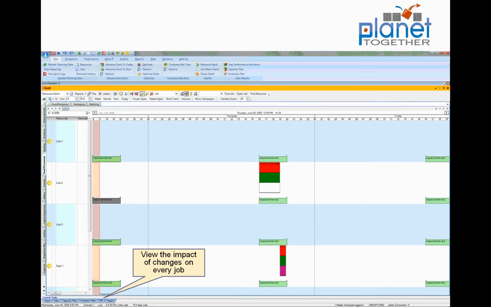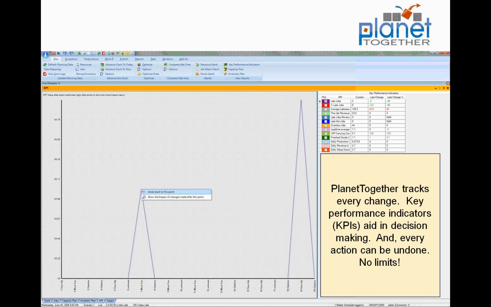I like to look at the key performance indicators that I'm interested in for managing my business. Key performance indicators, or KPI for short, show how my business is running, and PlanetTogether keeps track of every change that happens to my schedule. So not only is that great for looking at the impact on my key performance indicators, but I can actually undo every action in PlanetTogether. So it's a great way of getting comfortable with the system, learning it, and making sure that I'm confident in every decision that I make. It's like having a miniature what-if scenario every time I do something. I can always back up if it's something that I don't like.